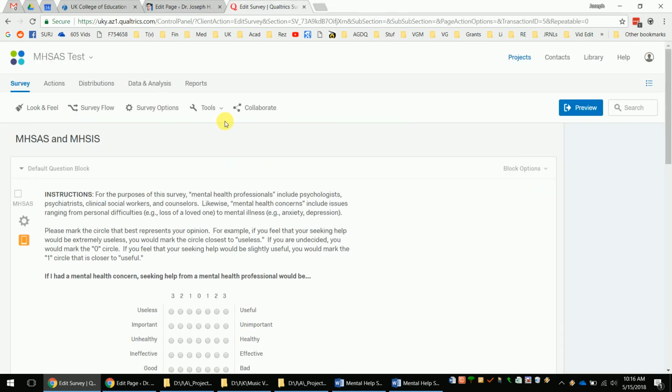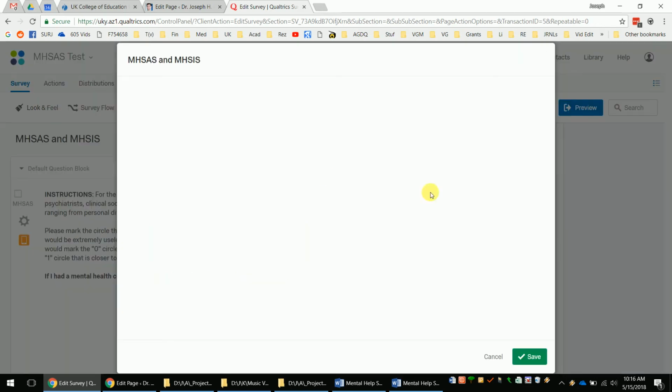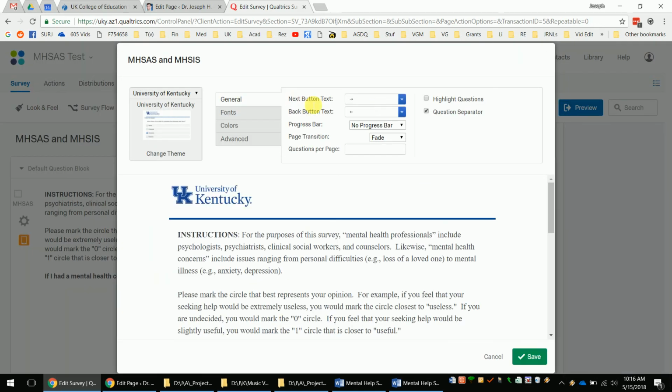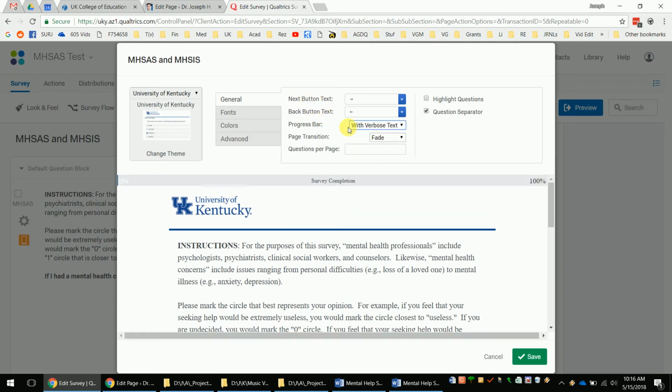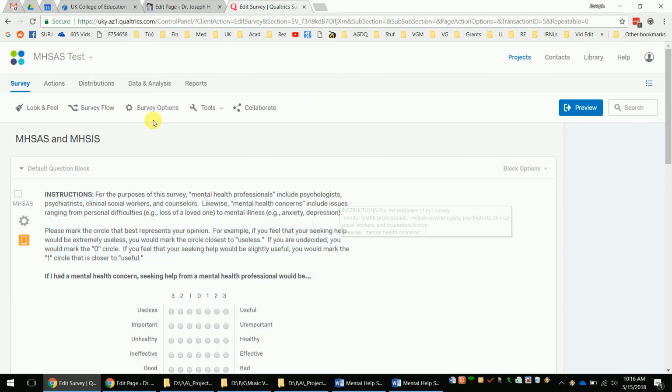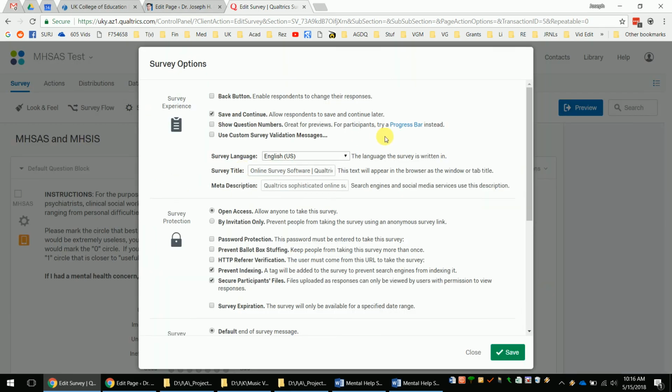Now, of course, there's a lot of things you can customize when it comes to this. You can customize the look and feel, which might be dictated by your institution, but you can change the button text, and I do always recommend having a progress bar to help people understand how far they are in your survey. So we'll do that. In terms of survey flow, if it's a complex survey, you might be messing with survey flow, but sometimes you don't have to. For survey options, you always want to check these out. Save and continue is usually a good idea. Back buttons sometimes can be a bad or good idea depending on your study design.